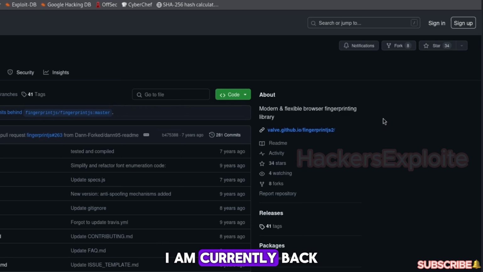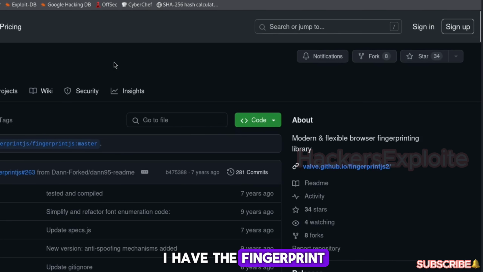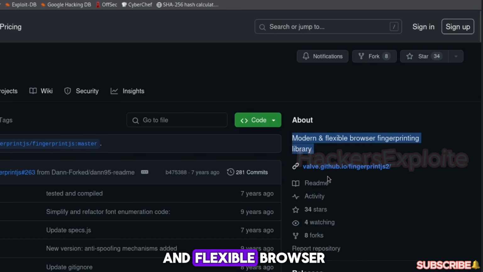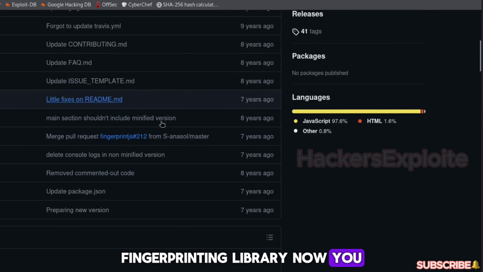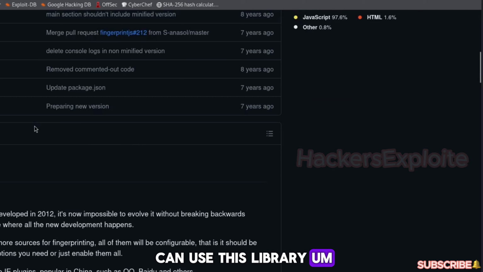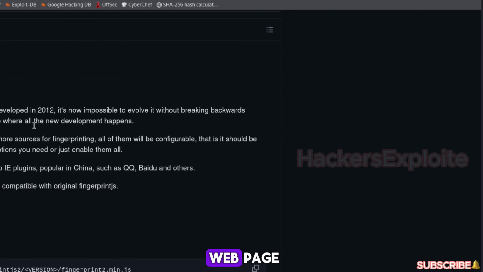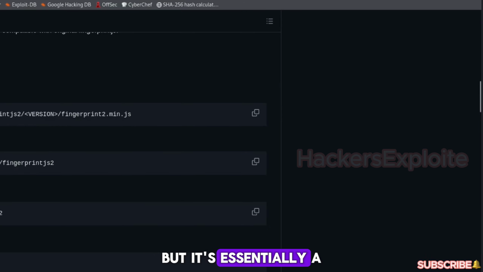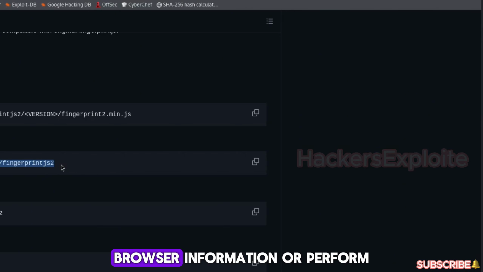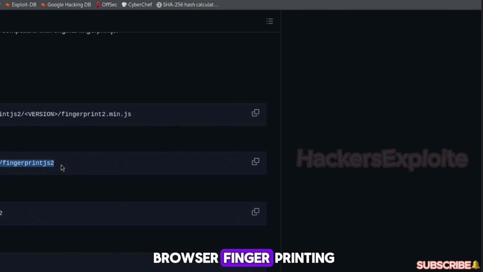Alright, so I am currently back in my Kali Linux virtual machine, and as you can see, I have the Fingerprint.js GitHub repository opened up here. And as you can see, it's a modern and flexible browser fingerprinting library. Now, you can use this library or you can include it in an existing web page or website or web application regardless, but it's essentially a JavaScript library that provides you with functionality to obtain or extract browser information or perform browser fingerprinting.